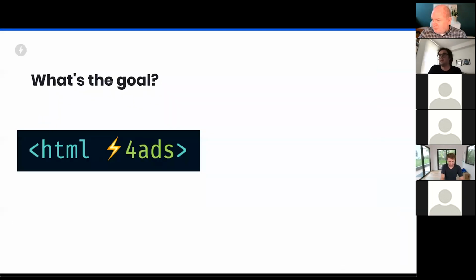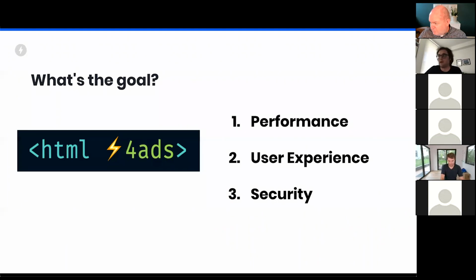Cool. So what's the goal of these AMP HTML ads? It's basically the same. We want good performance, we want good user experience, and we want the same security guarantees as the AMP format. And this allows us to do a very similar thing to how AMP pages can be embedded onto the search page: these AMP HTML ads can be embedded into AMP pages without us being concerned that they're going to do bad things like Bitcoin mining on the parent page.